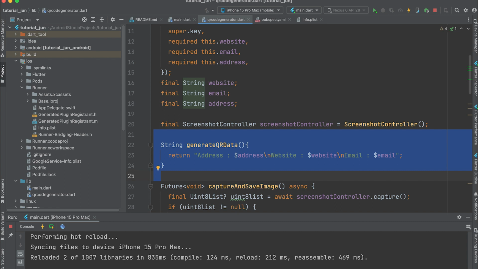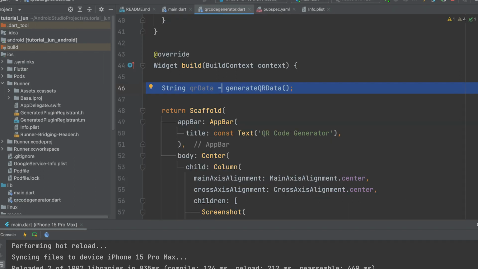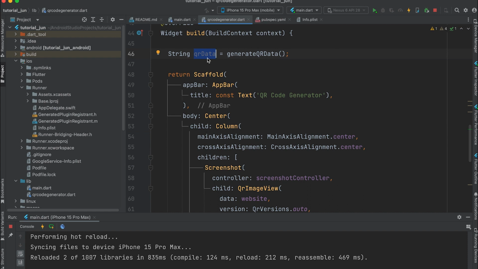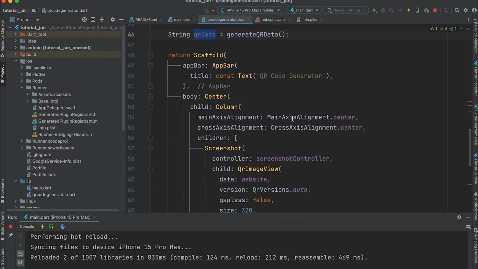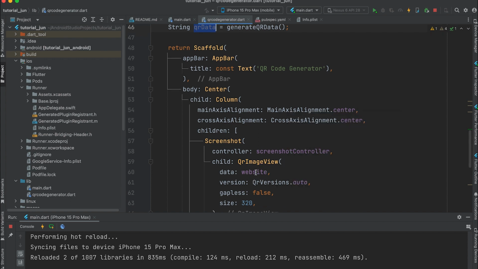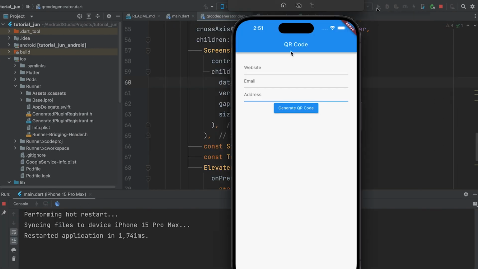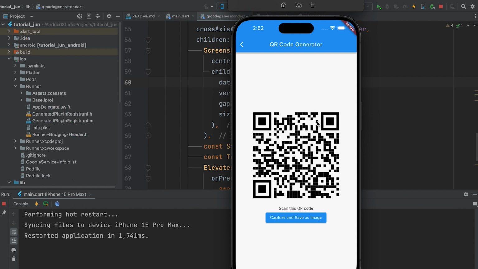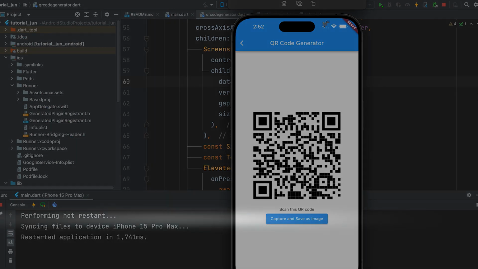Now, open the QRCodeGenerator.dart file. Create a function that concatenates all the data and returns it as a string. Assign this value to a string variable. Set this value as the data for the QrImageView. Run the app, fill in the fields, and generate the QR code. Yes, it is working. Thank you for watching.